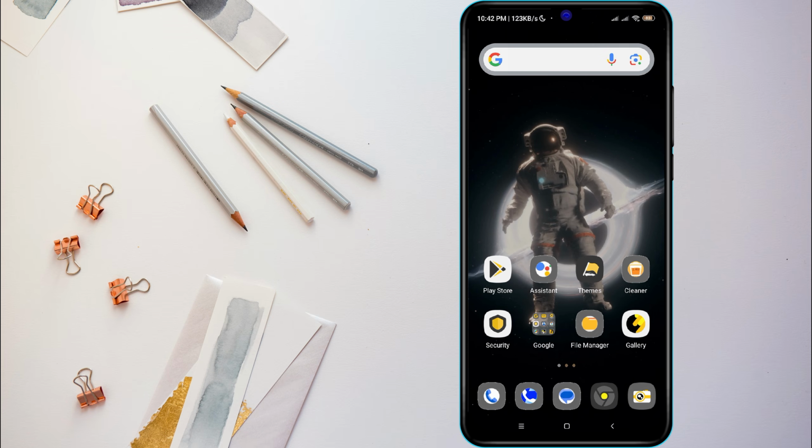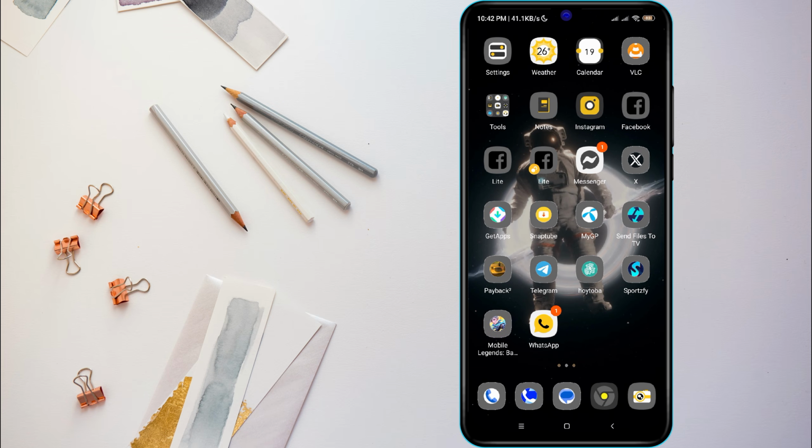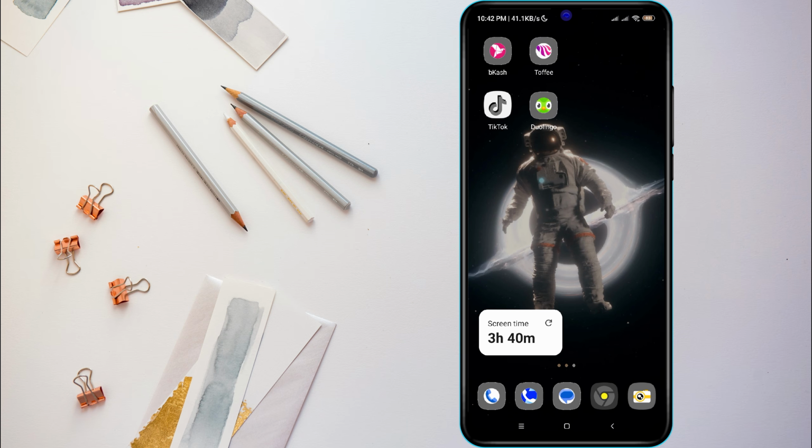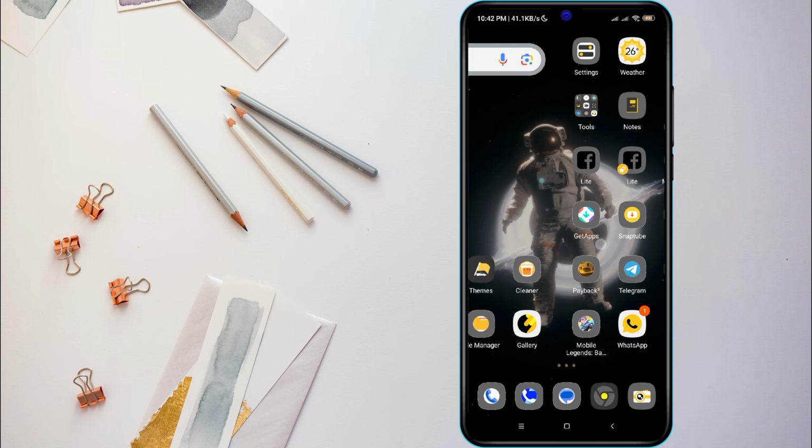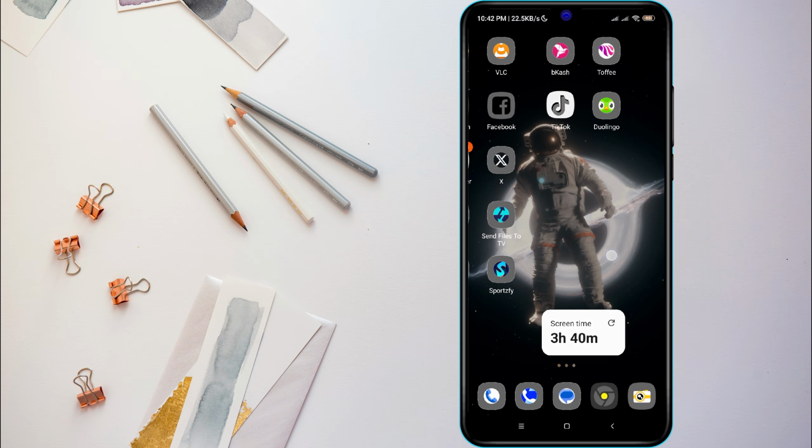If you still see the error, restart the game. Uninstall Mobile Legends, restart your phone, and then download the latest version from the Google Play Store.